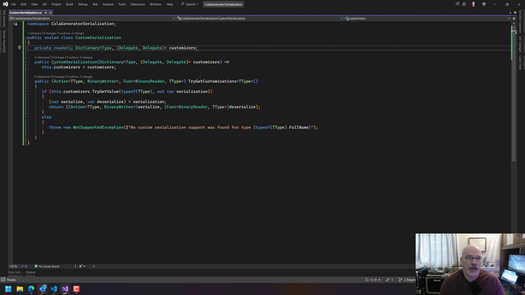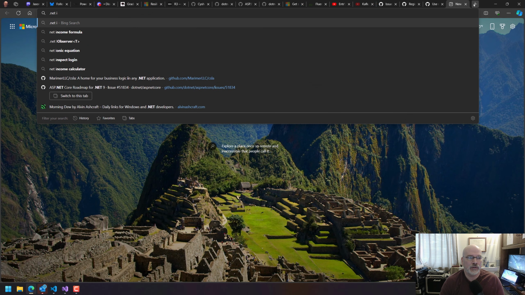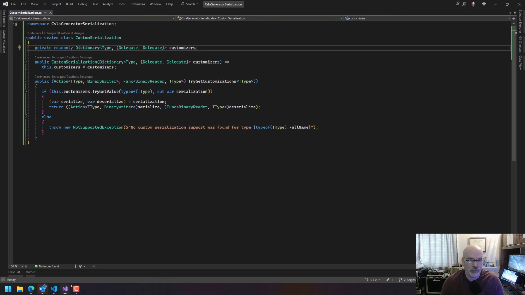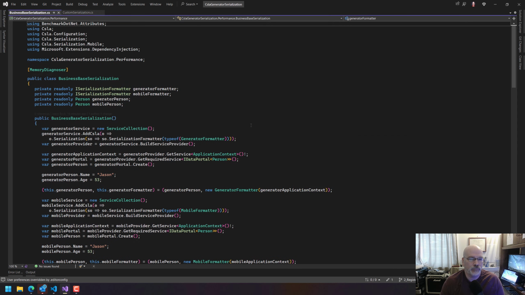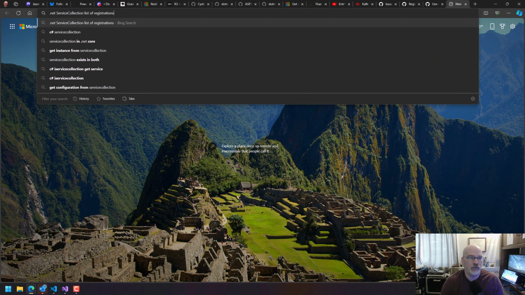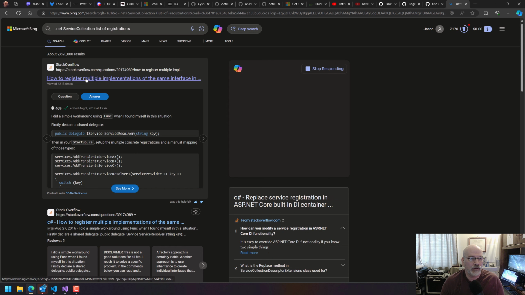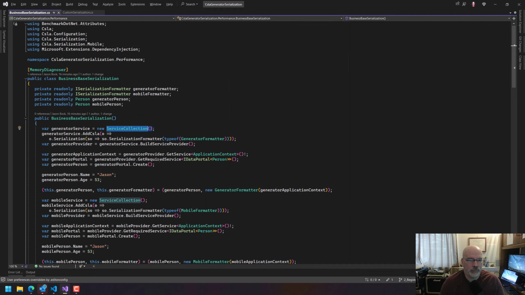But it's either that or can you do that? Let me just look real quick. So .NET. Sorry, I've got to look something up here. What is that called? Service collection. So you can do service collection, list of registrations. Can you do that? How to register multiple implementations of the same interface. Well, yeah. I didn't really see anything in there other than you have to kind of register your own factory pattern around it, because, oh, wait.